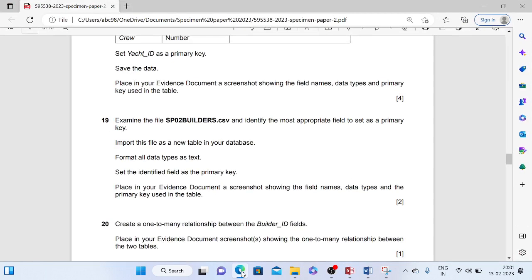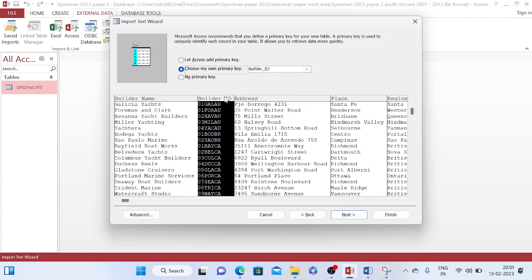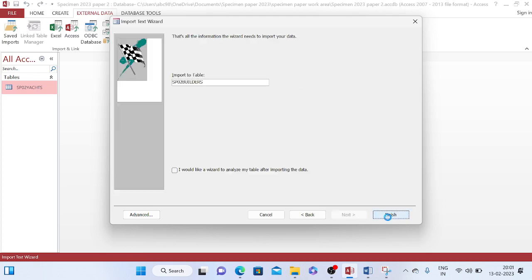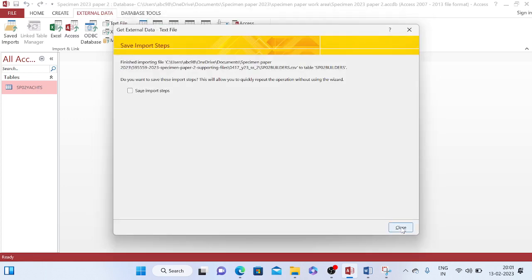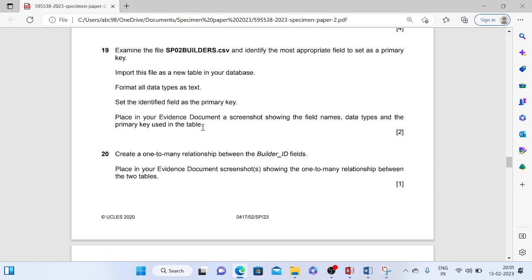They have asked here to identify the most appropriate field to set as a primary key. So generally we set a primary key on a field which can contain unique values, right? Primary key is a unique identifier. So I think builder ID will be the proper field for setting the primary key. So select, you can see all data is unique here, and then select builder ID, next and then finish and close. Now you can see the second table is also imported here without any errors. So we have done with this question also.